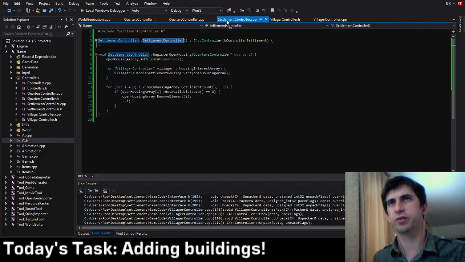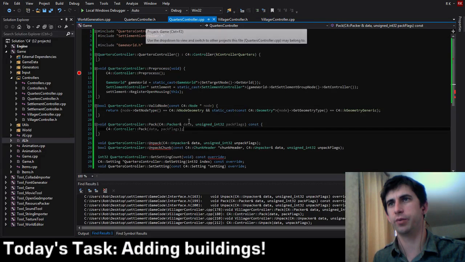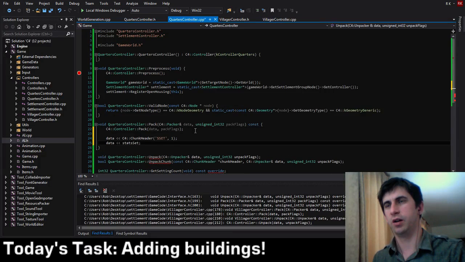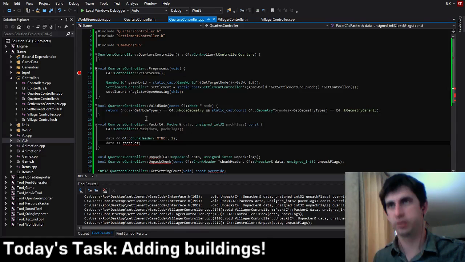So, settlement controller can kind of bugger off for now while we write all this stuff. Specifically, we'll have a header. The header will be max tenant count. How many David Tennants can you fit in this house? He's pretty skinny, probably a lot.